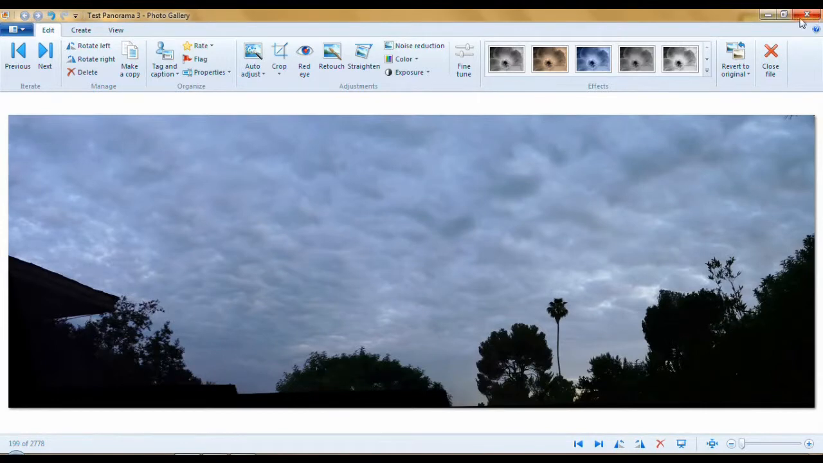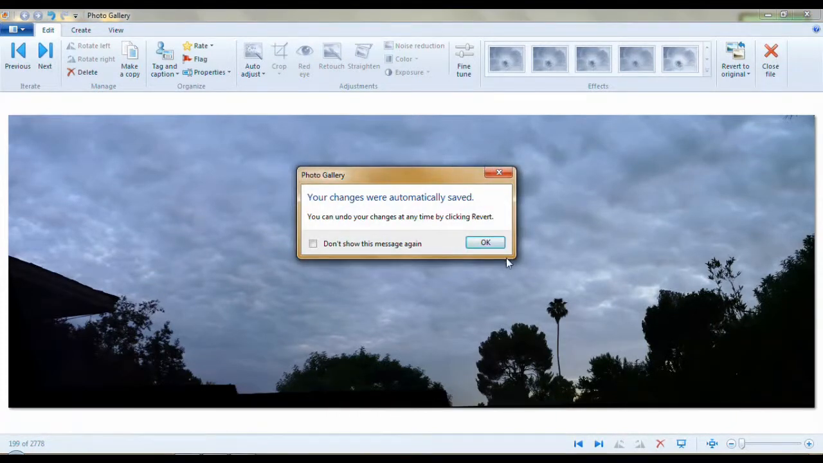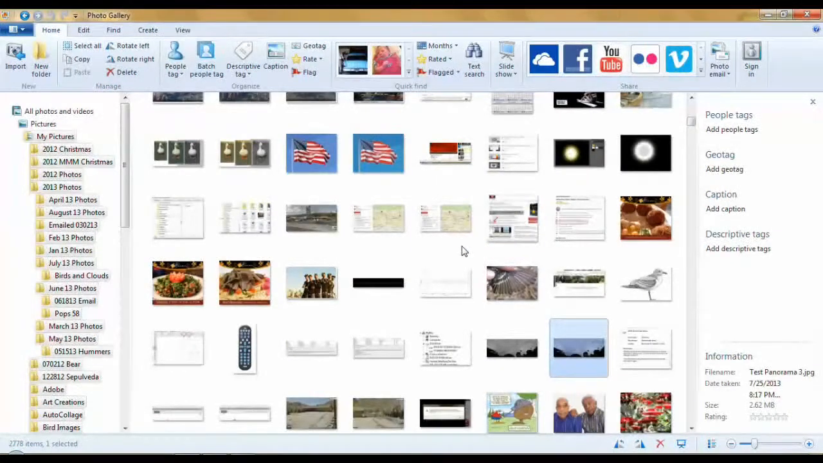Be sure, do not use the little X. There's a big X right here that says close file. That's what you want. And before we close it, see this little thing, revert to original? If you start adjusting things and you kind of mess up and you want to start again, be sure to click revert to original. Okay, what's next? It's saving here for a minute. Okay, tells me my changes were saved.